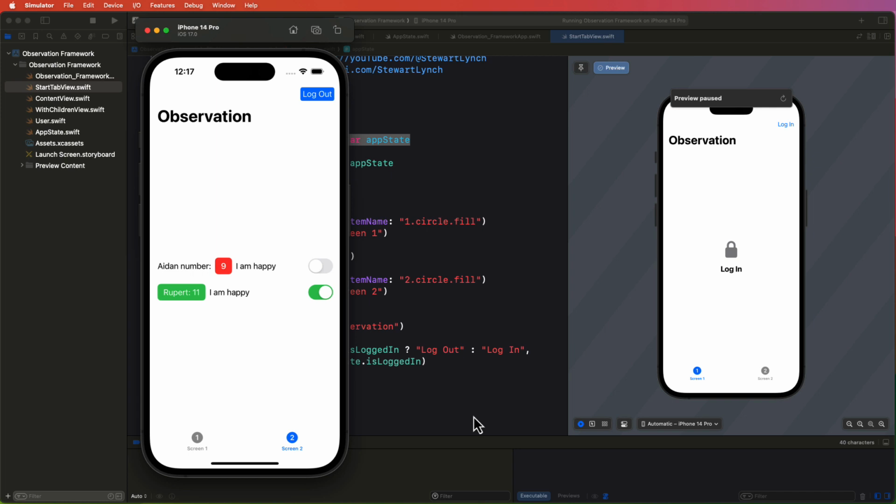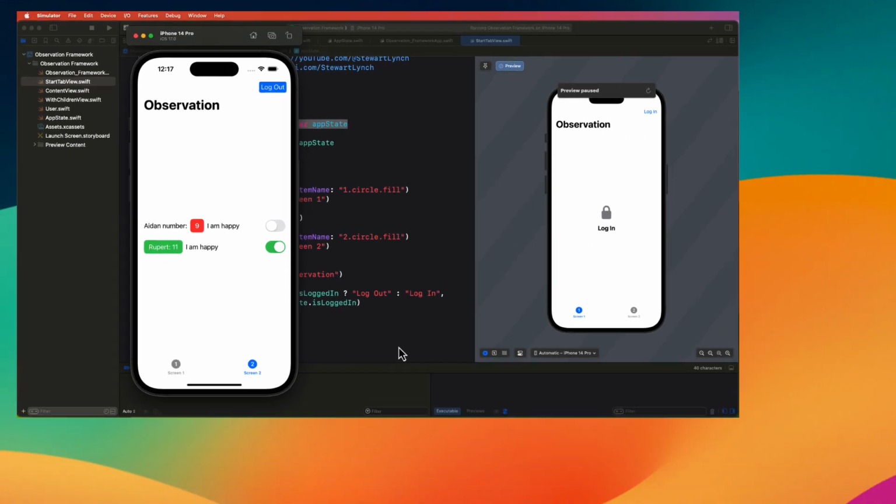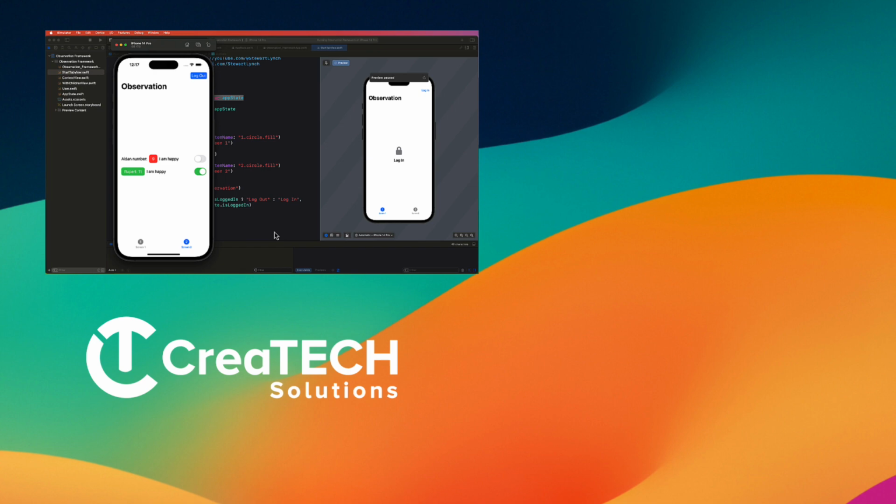So it's important that you understand the new Observation framework and the Observable macro. So I hope this video has given you enough of an understanding of how to implement it and how you might go about updating your existing projects to use this and migrate from the ObservableObject protocol and the old StateObject, ObservedObject, EnvironmentObject, and Published property wrappers. This is the way going forward, and all of my future videos are going to be using this.